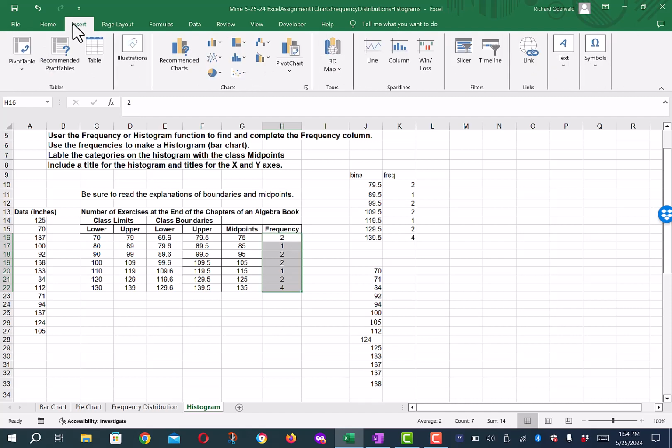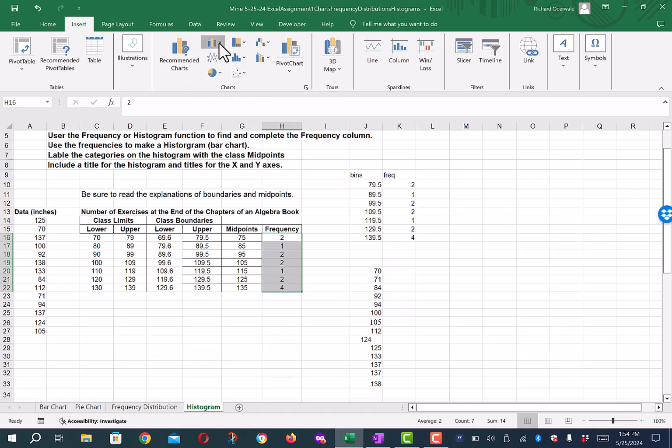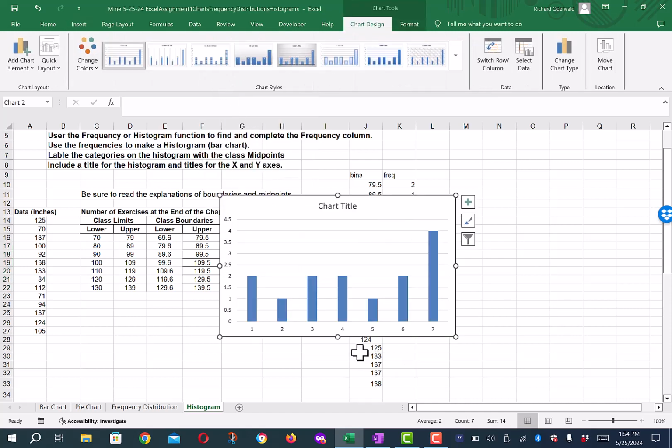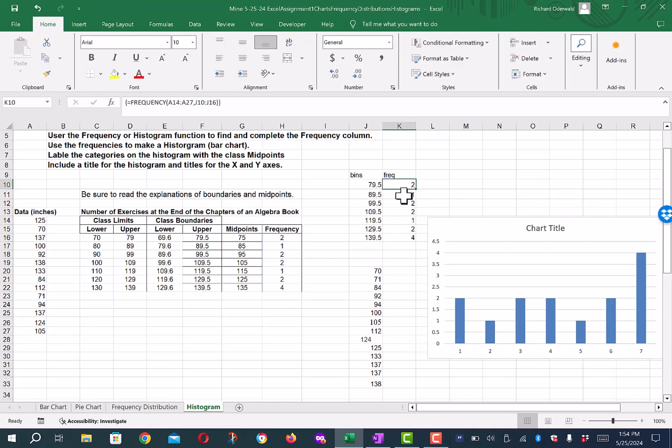Go to Insert, and I want Charts, and here is Insert Column or Bar Chart. We want just the standard 2D column chart. And here, the y-axis is the frequency, and we can adjust the decimals as we wish. But on the x-axis, we have sequence numbers. 2 is the first number in the list. 1 is the second number in the list. The next one is the third, value is 2, and so on.